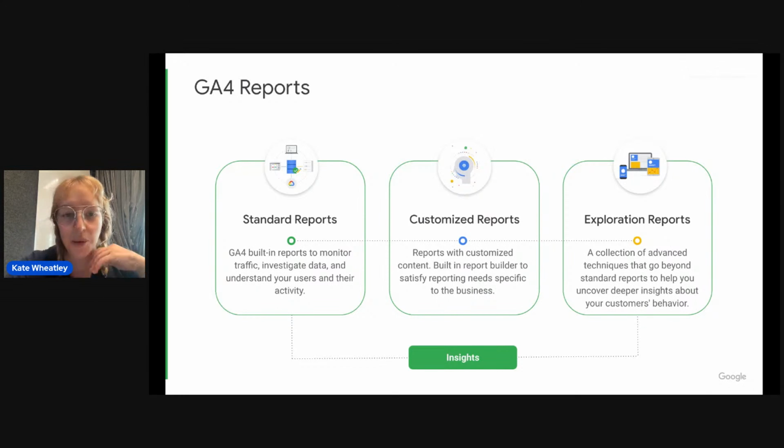And then finally, we have exploration. So these are the reports that are a bit more advanced. We can utilize some advanced analysis techniques in these reports that weren't really available in standard reports or in the previous version of custom reports. So these give you the tools to analyze some much more nuanced data points about your users and get some insights that previously would have only been available through SQL analysis.